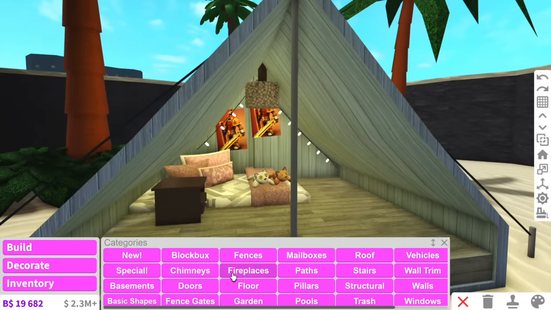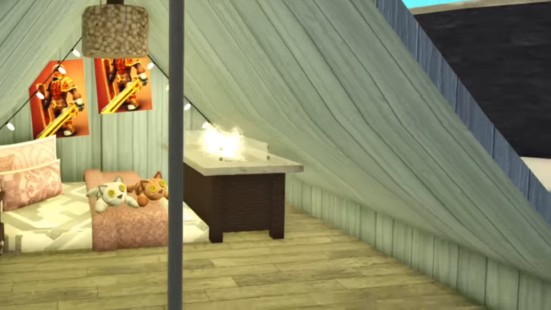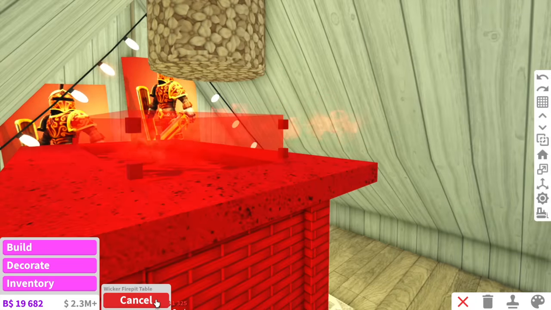Also, would we be able to fit a fireplace in here? Oh, I mean, kind of. That is not safe. If Bloxburg was realistic, this tent would be up in flames.